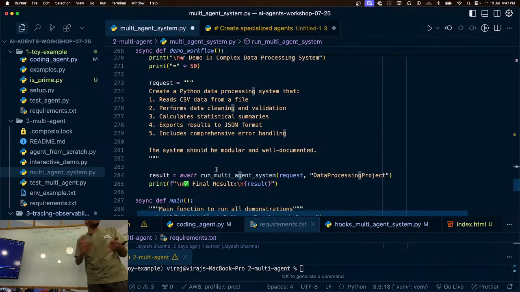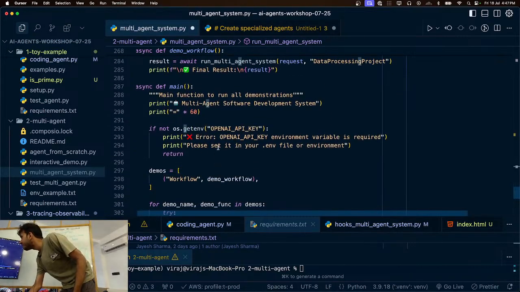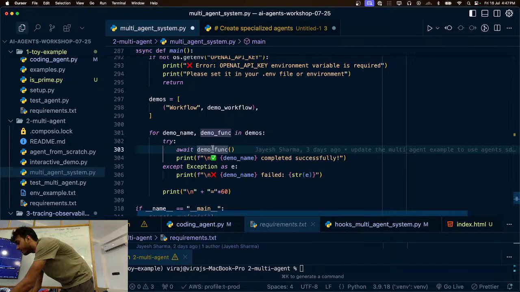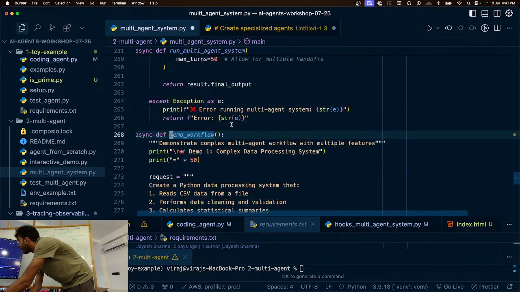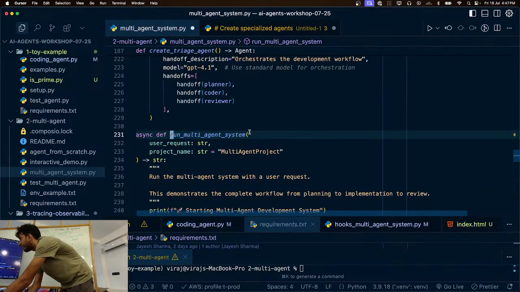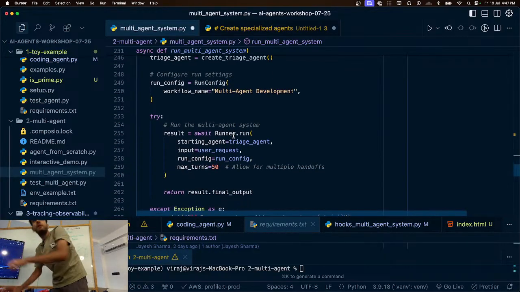Our coding agent has a reviewer, a coder, and a planner. Now I'm feeding this into our system, and I'm doing that using the Runner.run object. If I scroll down here, in the main you'll see I'm calling a run. So here you can see I'm running this. I'm calling the run multi system function, which we defined earlier. All it does is define a run config, create a triage agent, and then call the run on this, which you saw earlier.